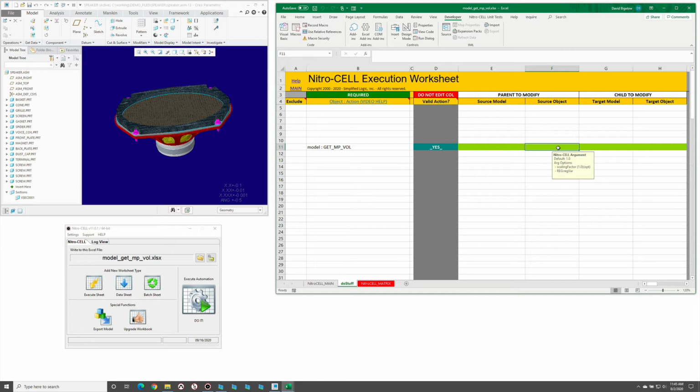Another nice feature that we added here is the ability to scale that data. So if you know that the model you're working with is in one set of units, but you need to convert the volume to a different set of units, you can scale it on the fly just by putting in a conversion factor here. And then it needs to write to a target worksheet and also a cell address.